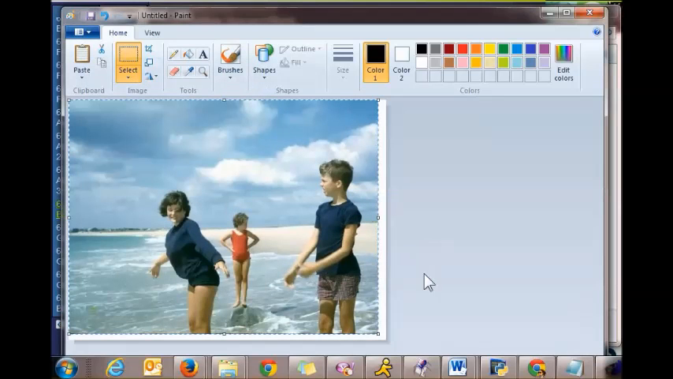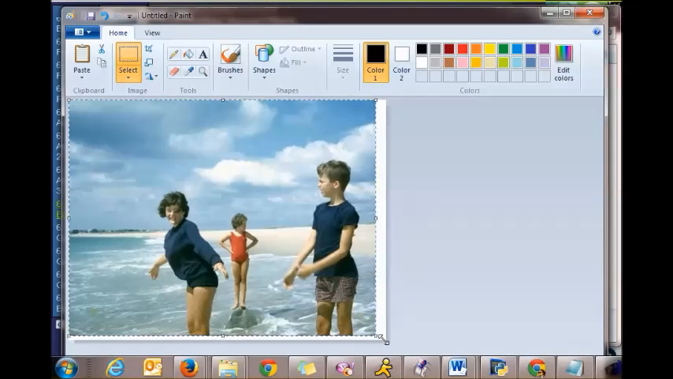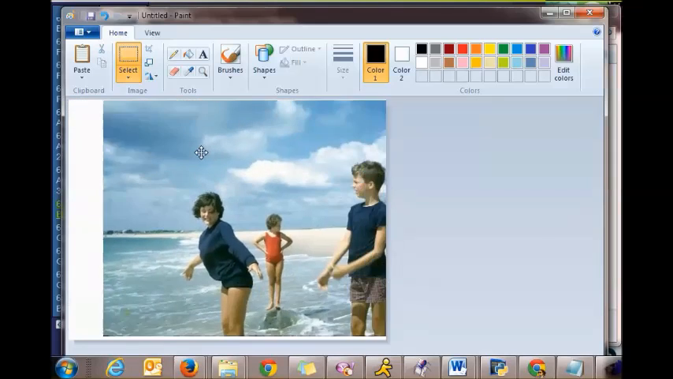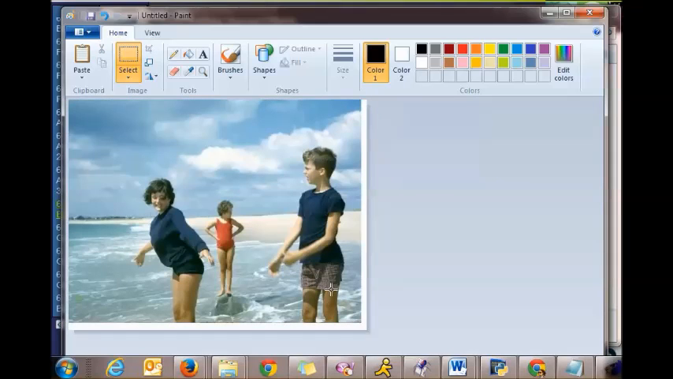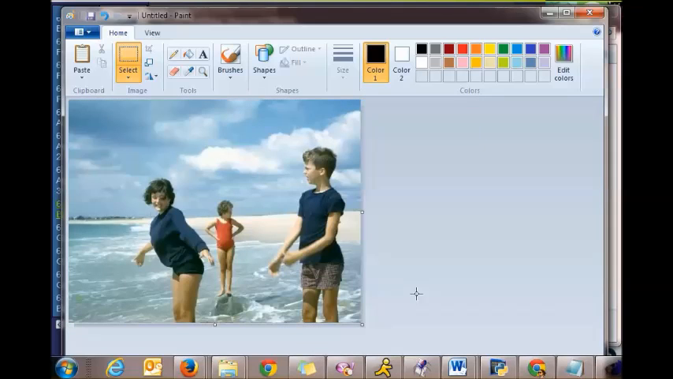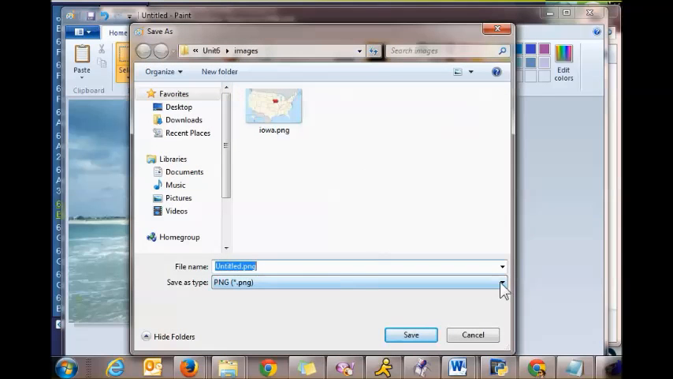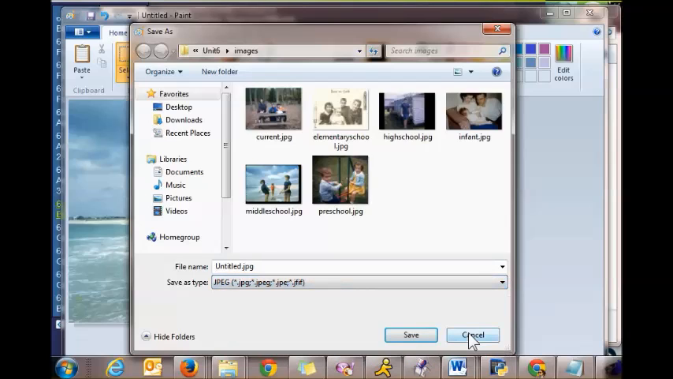Okay. And I might have to bring this in a little bit. The white space. See the white space? The white space didn't come down. Here we go. So now we're going to save it. I go save. And it's not going to be a PNG. Once again, I want it as a JPEG. And I'm going to click middle school.